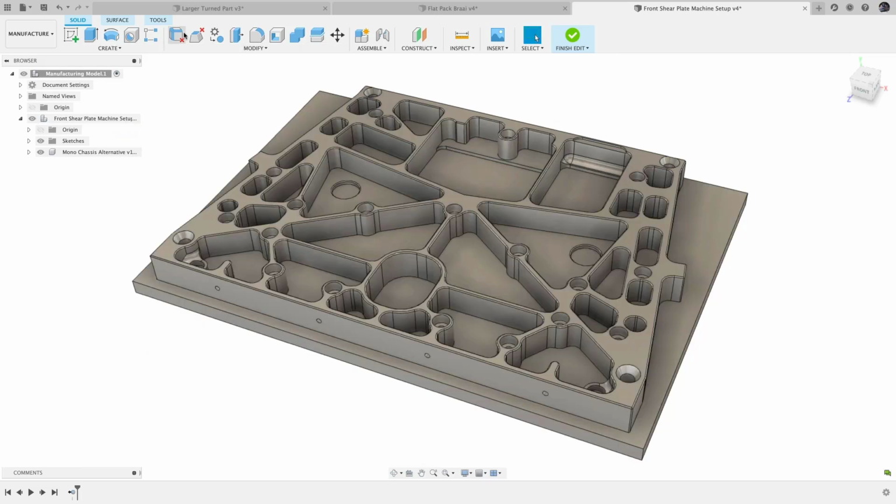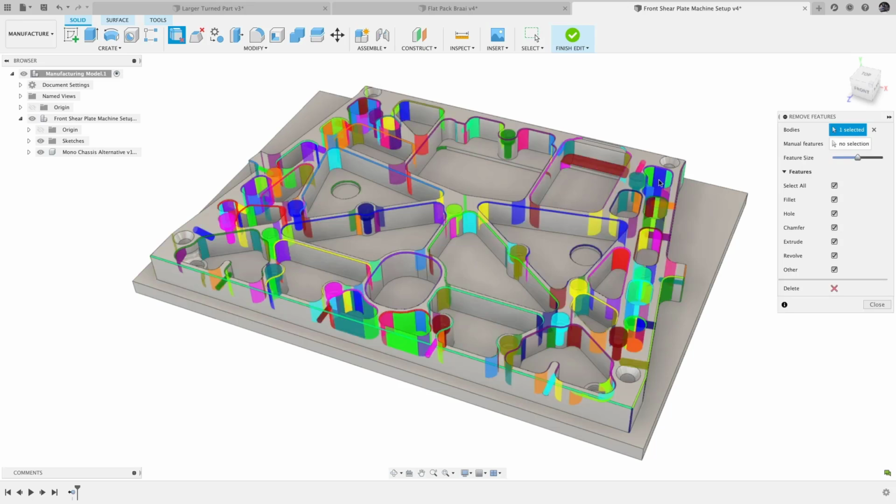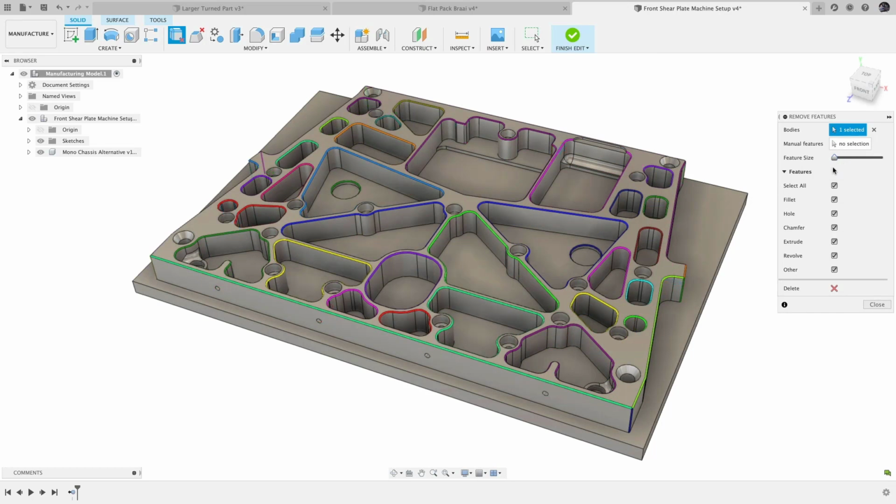To edit the manufacturing model, double-click or select Edit from the context menu. This brings up tools to help you edit or modify the model to prepare it for manufacture, including remove features for quick defeaturing or insert derive to bring in workholding models.